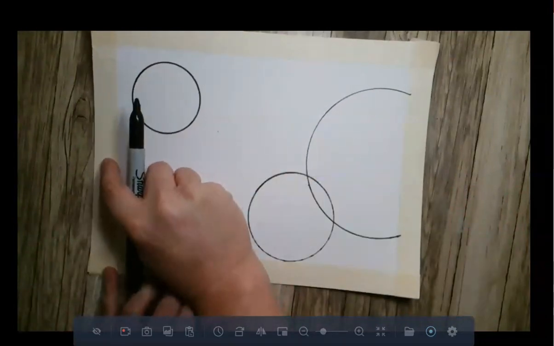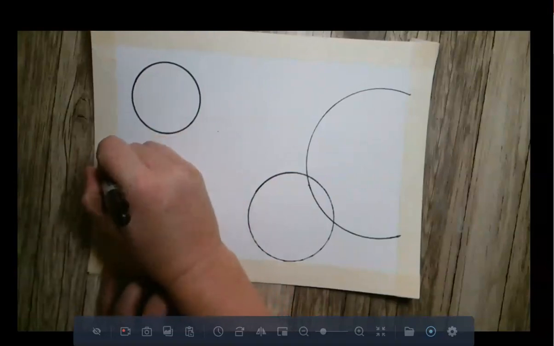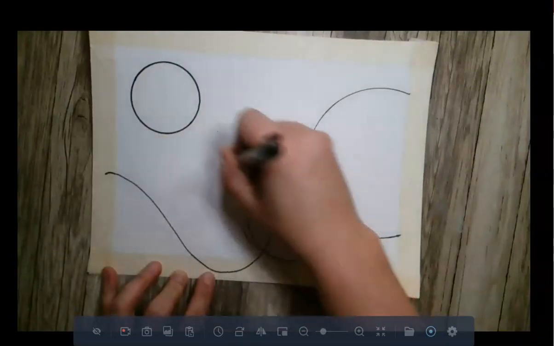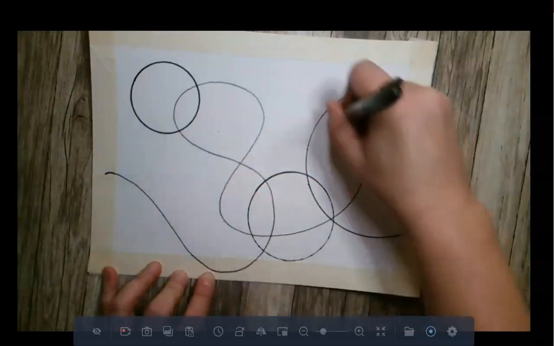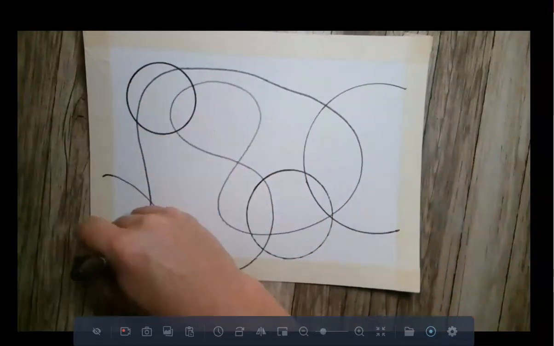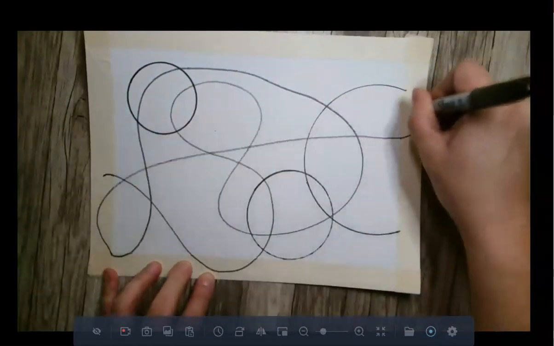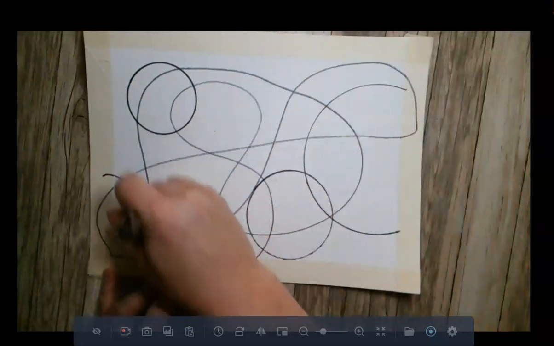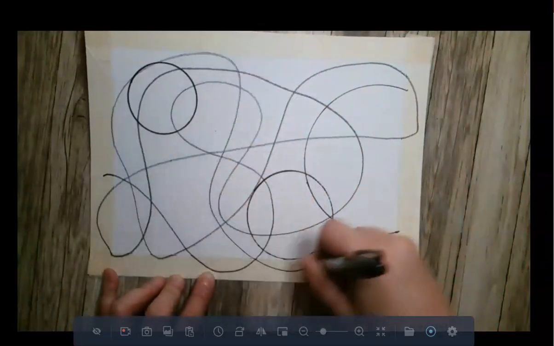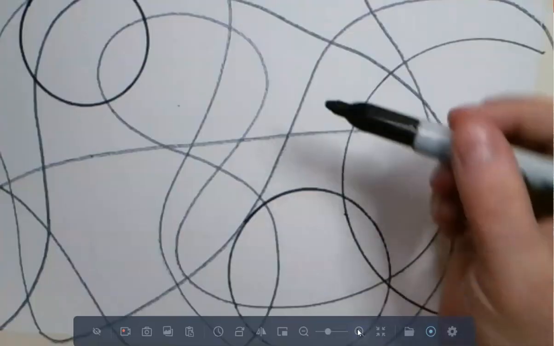The next step is to start from one edge and make a continuous line through the circles, connecting the circles, dissecting the circles, creating some interior spaces for us to fill in.